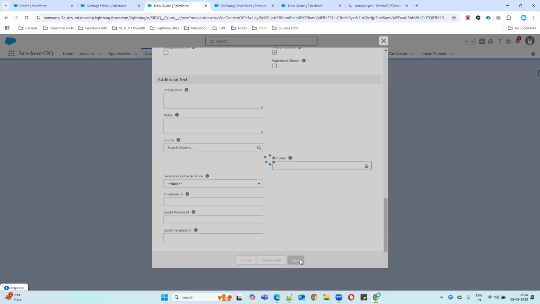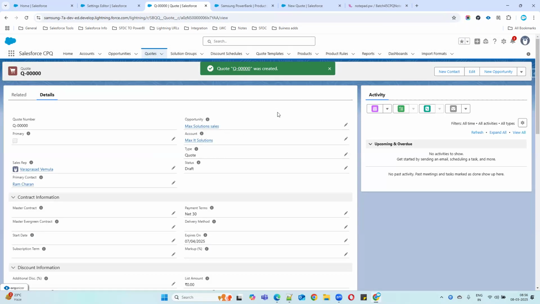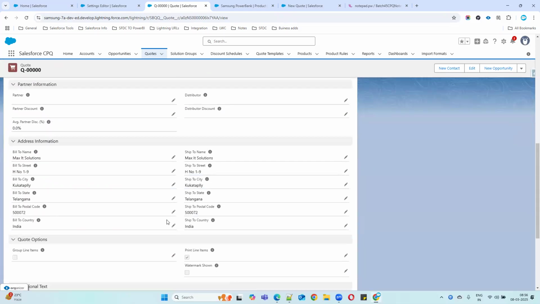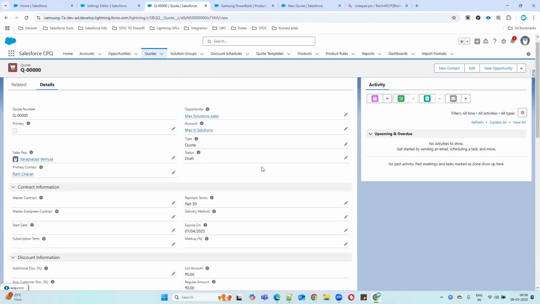It should populate primary contact and bill to, ship to information based on that selected account and opportunity. Right? Is it populated, primary contact now? Who is the primary contact for this account? Ram Charan. If you go down, can you see bill to address, ship to address? Also, by default populated from the selected account.